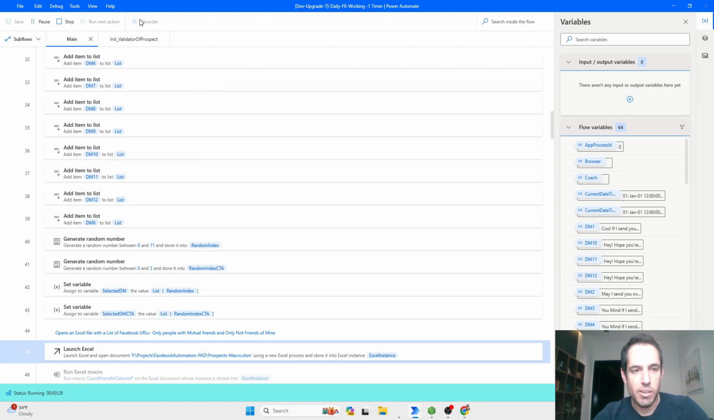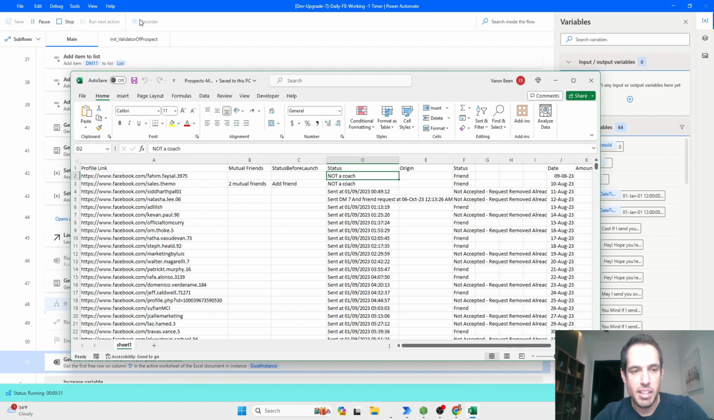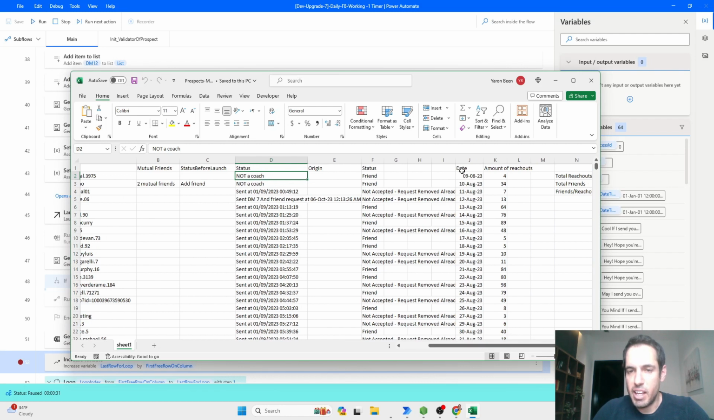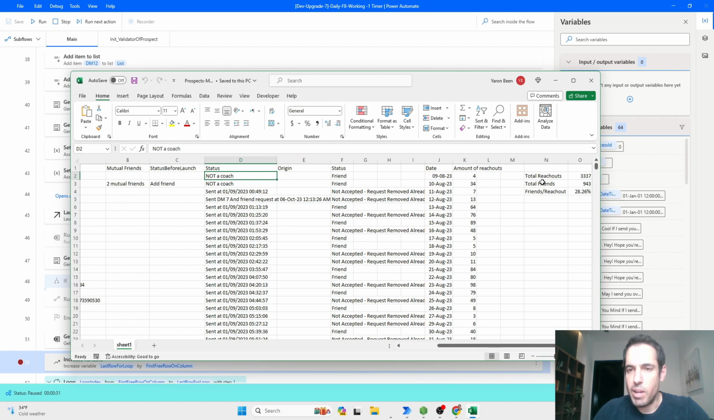Now it is adding all the potential DMs, and this is the Excel file, and now we have a breakpoint, so I can show you the Excel file. So basically you have the profile link, the amount of mutual friends, the status, when was the DM sent, the current status, are we friends or not, how many DMs did we send on a daily basis: 4, 34, 7, 13, 64, 76, etc. And then we have the total reach outs, total automated reach outs, and total friends, and this is the approval rate, so 28%.